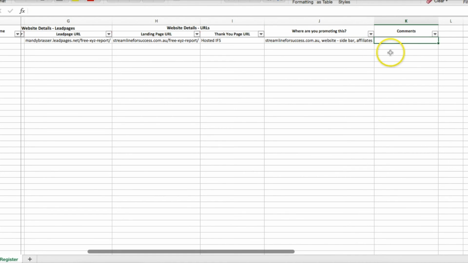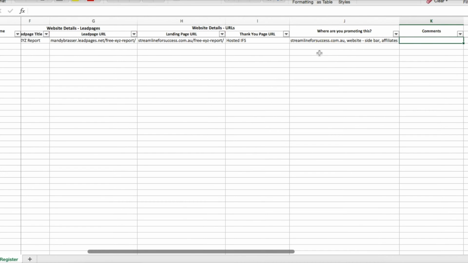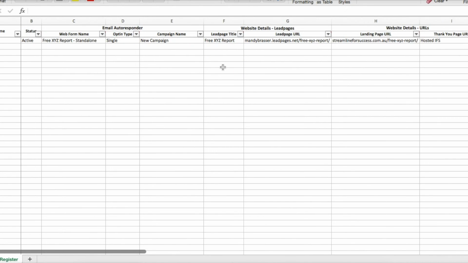And then finally, comments: any additional comments that you want to make about that particular offer. So look, as I mentioned, this is really up to you how you want to tailor it to your business, but we have certainly found it incredibly helpful for us to keep track of all of the different opt-ins. What do they feed into? So you don't have to go through all of your different campaigns and try and work out which opt-ins are in each campaign and where do they go, and where are we directing people to those particular offers.